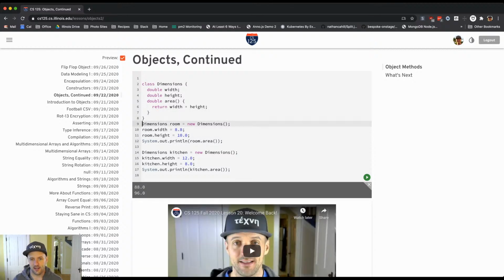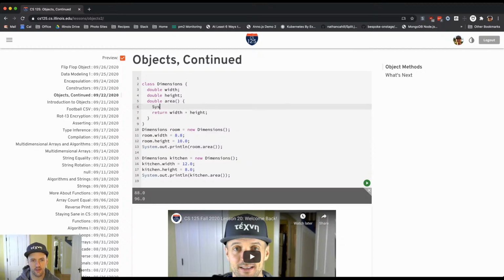So here I set up a dimensions object, and I'm calling it room, and then I set its width and height to 8.8 and 10, and then I call room.area. So when room.area runs, and I can put in a print statement here, we'll say, how about width plus width, plus height plus height. So we'll put a print statement here to see what's happening.